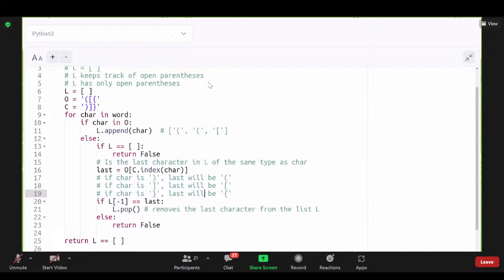Now that we have that, we are checking if L of -1, the last opening parenthesis in L, is of the same type as this character. So this is condition number 2. If you remember, this is the second condition: if we have an opening parenthesis, it cannot be immediately closed by a closing parenthesis of a different type. And yes, L dot pop will remove the last character from the list L.